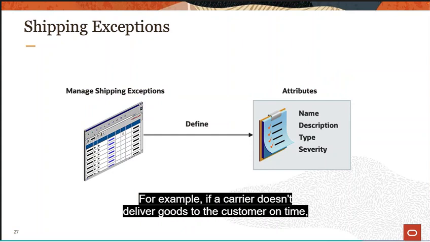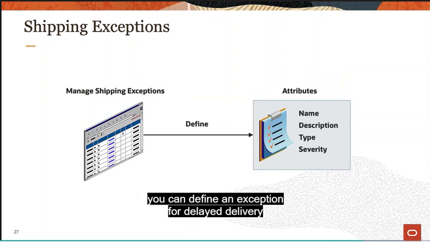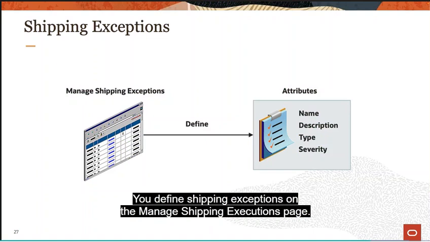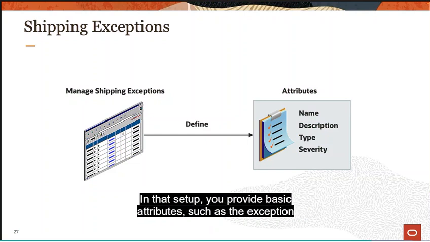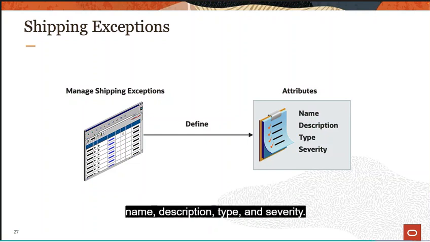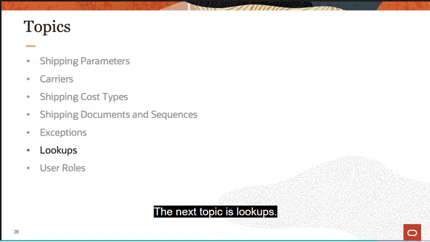For example, if a carrier doesn't deliver goods to the customer on time, you can define an exception for delayed delivery, and then manually log that exception against the carrier on the relevant shipping entity. You define shipping exceptions on the Manage Shipping Executions page. In that setup, you provide basic attributes such as the exception name, description, type, and severity.